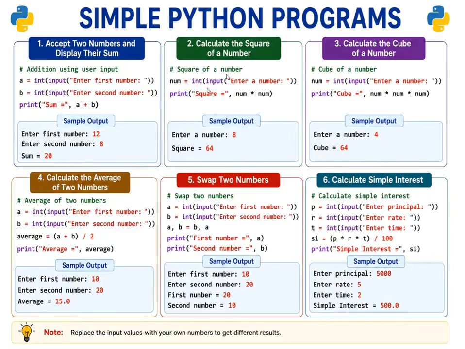Now to obtain the square of a number, I need a number. Input, enter a number. Print number multiplied by number. That becomes the square of a number. To calculate the cube, number multiplied by number multiplied by number calculates the cube. To find the average, sum the two numbers and divide by 2, and it will find the average.